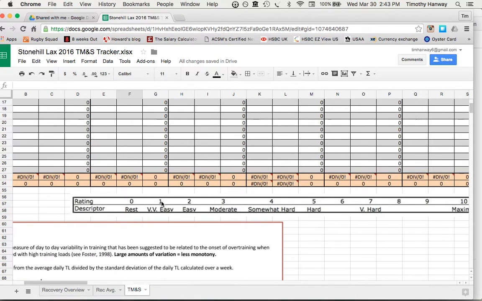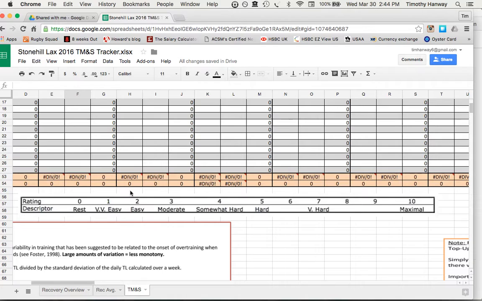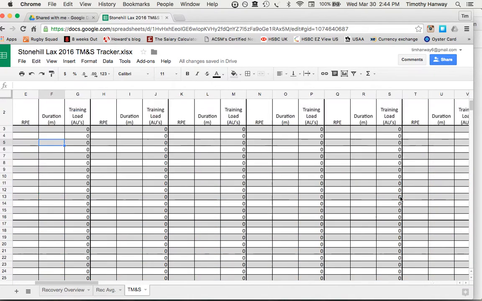Again, it goes from 0 to 10. 0 is pretty much a rest. You haven't done anything, so if you had a day off, you put a 0. 1 is very, very easy, all the way up to 10, which is maximal. So 1 is something you could practically do in your sleep, and on the other end of the continuum is something like your life depended on it.